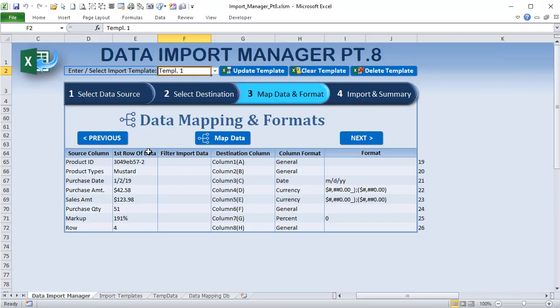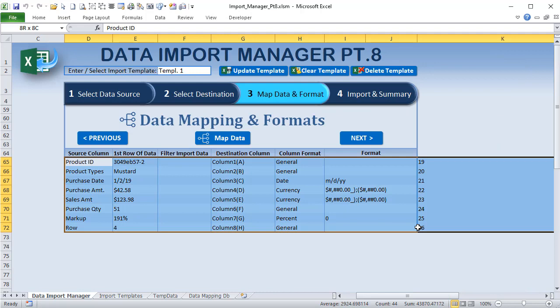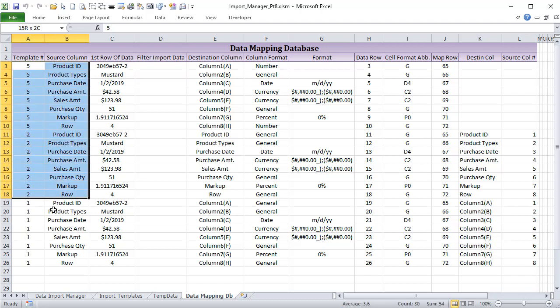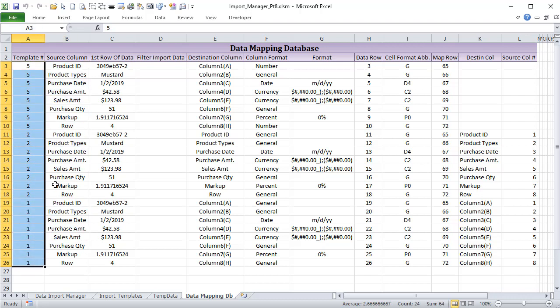But what about the map data? The map data is a table, so we're going to need to bring that in separately, and that's going to come from our data mapping table. Because it's a dynamic table, we don't know the number of rows, so that's going to be stored separately, but it must be linked with a template number. It has to be linked with a template number, so that's very important. We covered that in the last one, when we save or update our templates.